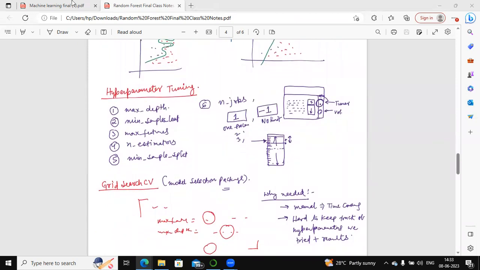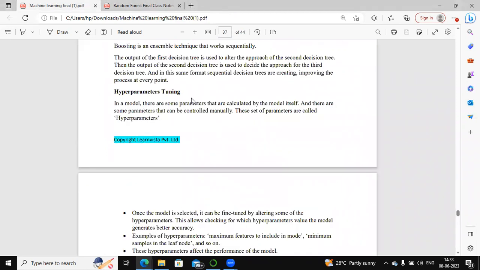In hyperparameter tuning, in a model, there are some parameters that are calculated by the model. Hyperparameter tuning is like trial and error. Okay, so the machine itself is doing the trial and error inside and trying to find the best features and best method to get high accuracy on your training as well as your testing data. So let me explain that.